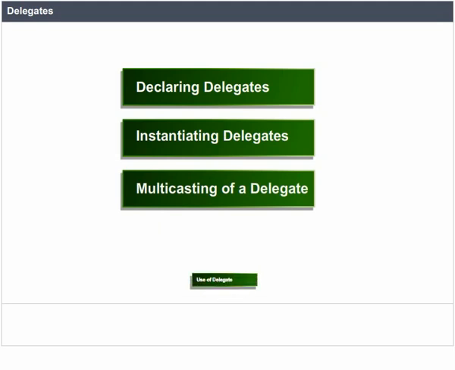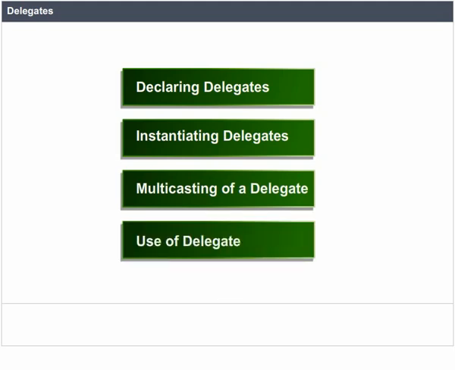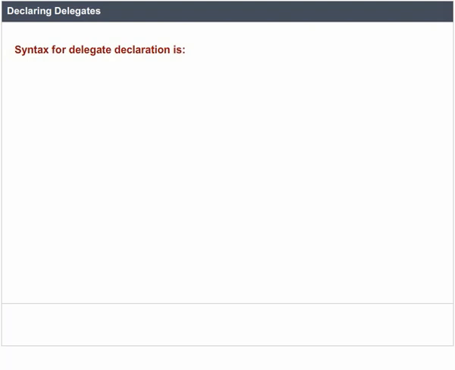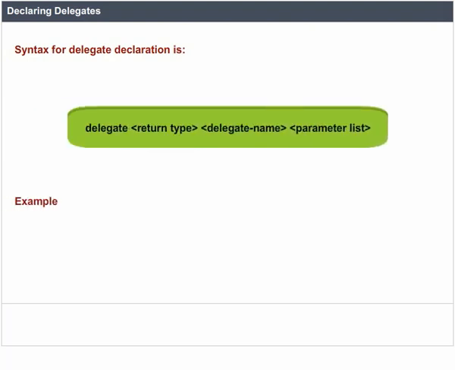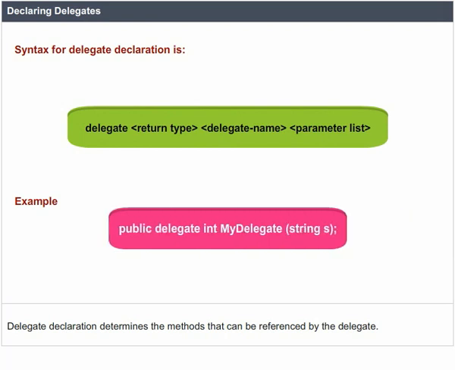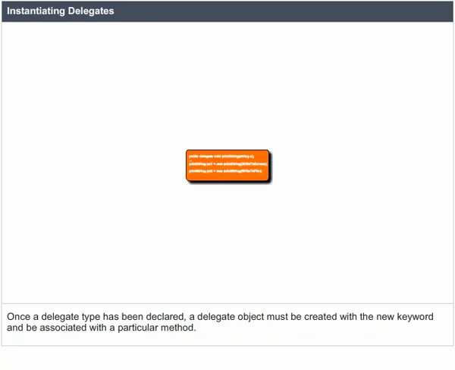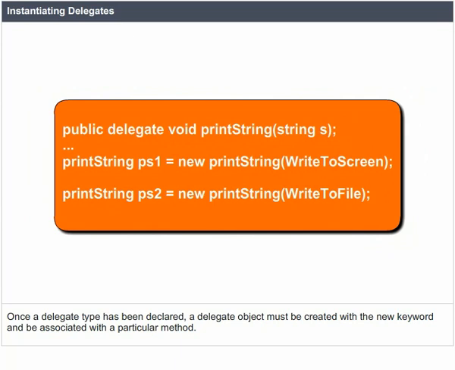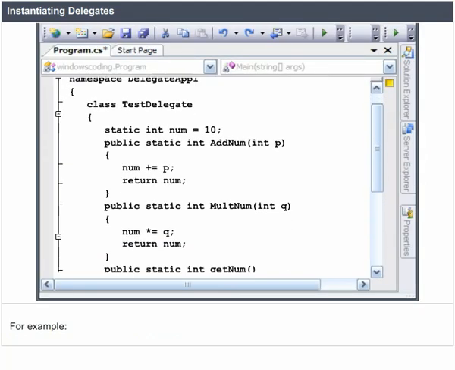Declaring delegates. The syntax for delegate declaration is: delegate declaration determines the methods that can be referenced by the delegate. A delegate can refer to a method which has the same signature as that of the delegate. Instantiating delegates. Once a delegate type has been declared, a delegate object must be created with the new keyword and be associated with a particular method. When creating a delegate, the argument passed to the new expression is written like a method call, but without the arguments to the method. For example, when the code is compiled and executed, it produces the following result.